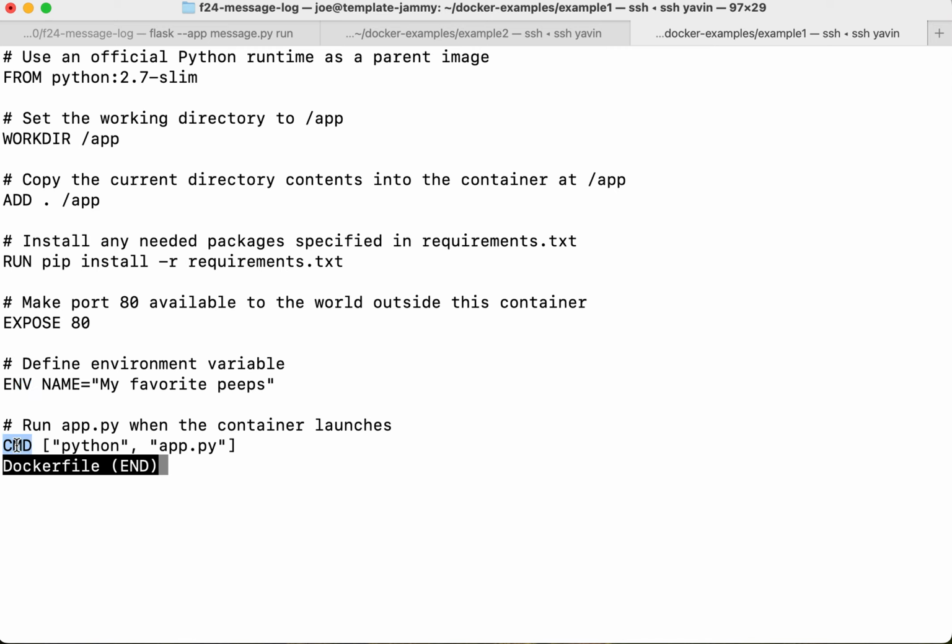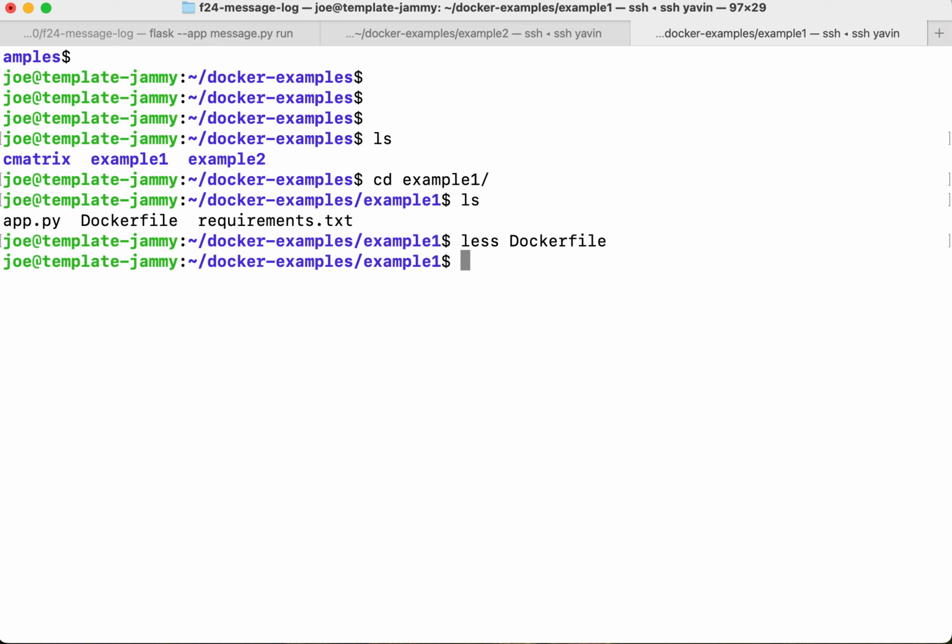Finally, usually at the very end of our Dockerfile, we're going to have a CMD command that says, at runtime, I want to run python app.py. This is when the container launches. The main difference between CMD and RUN is that all these RUN commands are done at build time, whereas CMD is executed at container launch time. Okay, so that's a quick overview. Let's take a look now.